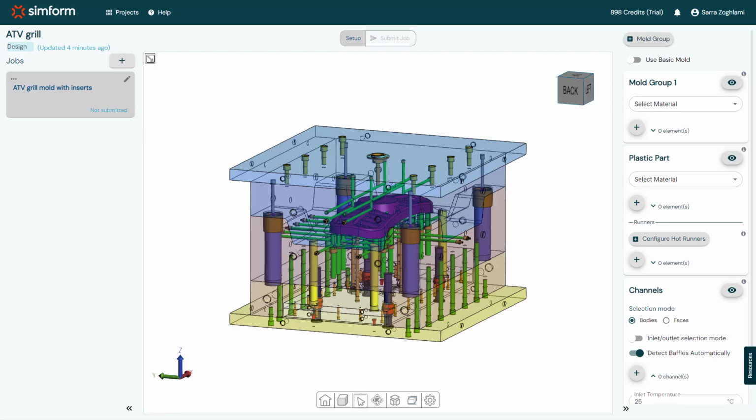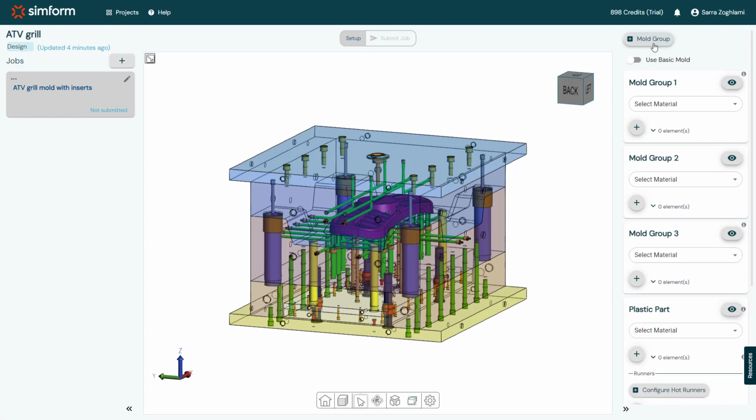In this demonstration, I will click Mold Group twice to create two extra Mold Group panels. I will use Mold Group 1 and Mold Group 2 panels to identify the core and cavity of the mold. This way, I can view the results of the different components separately. Then, I will use Mold Group 3 panel to define the inserts.